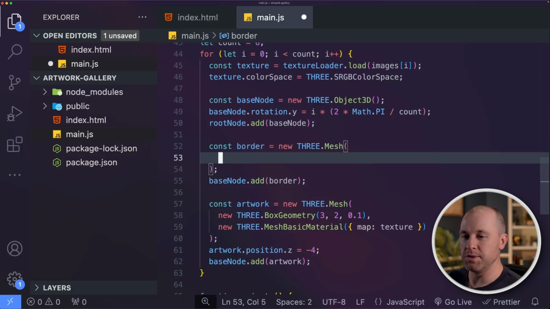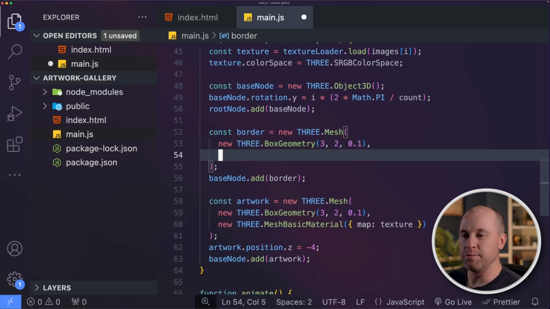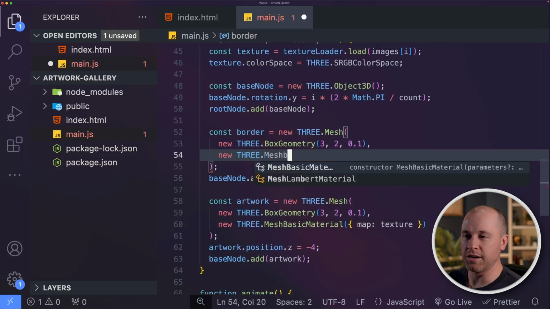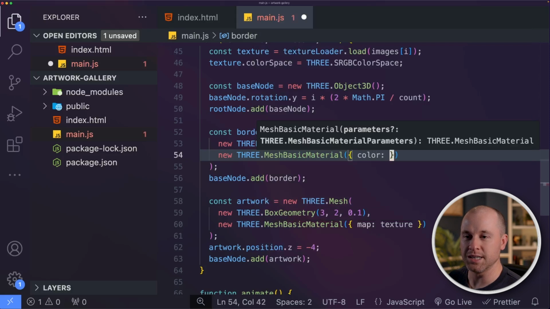This is basically going to be the same geometry. And for the material, I'm going to do a flat color. So let's do color, and let's make this kind of a really dark gray.